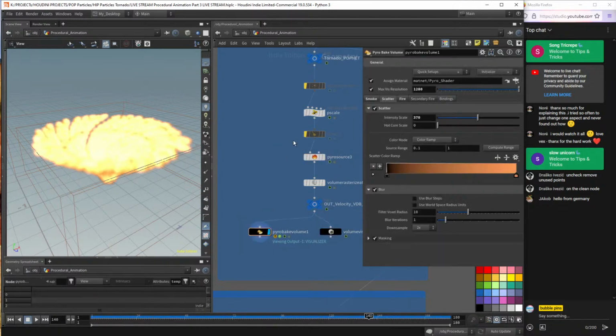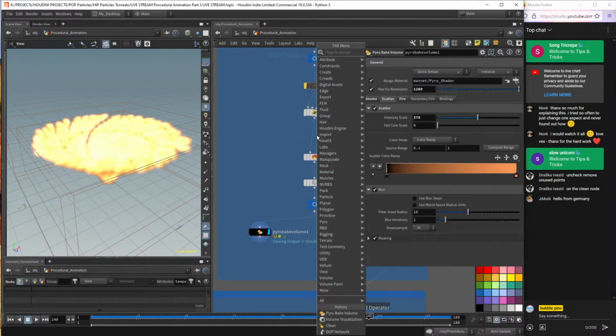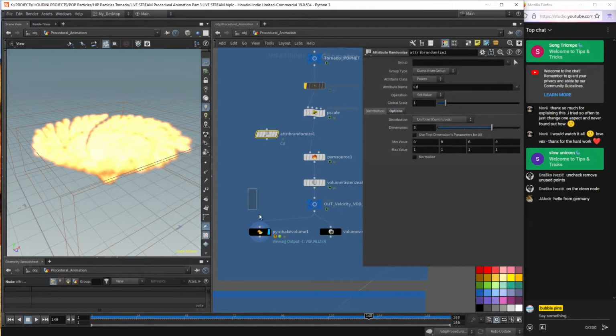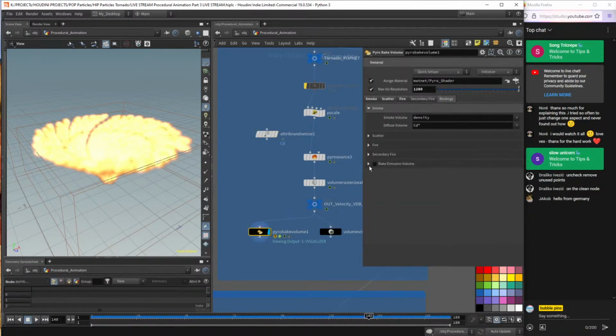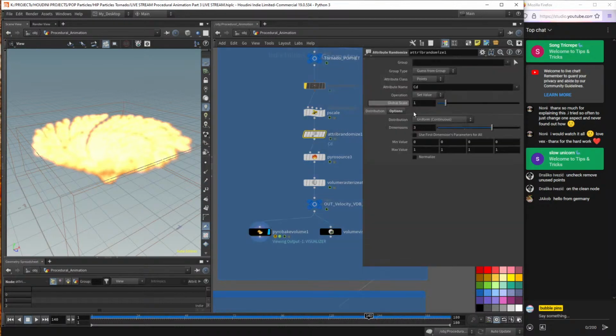Actually, we can try that. So I'm going to take away the clean random attribute. Now, let me come over here and enable that again. So we can have fun with this. Sorry, that was just something that came into my mind. So it has a CE. So let's try that. Let's throw down an attribute randomize, and I'm just going to feed in the CE.